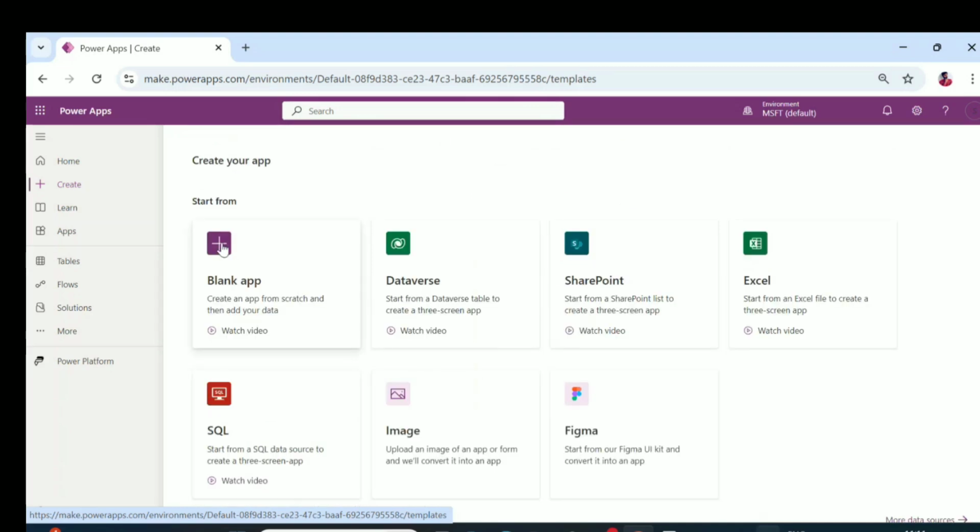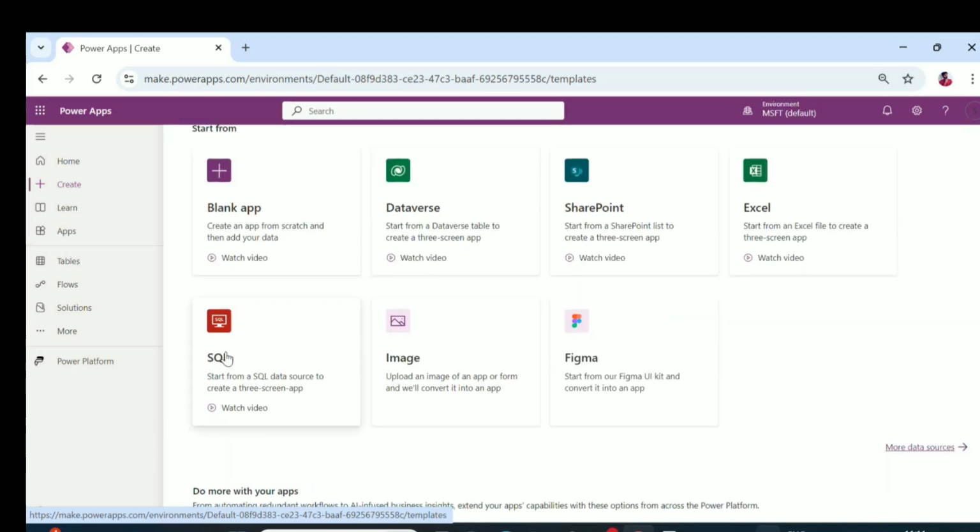So you can create a blank application, or else you can have a demo of creating the application, which is developed by Microsoft, and you can utilize the Dataverse as a source. I'll tell you what is Dataverse and what is SharePoint and all. So you can create the application by using the Dataverse. You can create the application by using SharePoint, or you can create by using the Excel that you have already, and SQL, and from an image, and Figma. Figma is a UI interface which can be helpful for the application development.